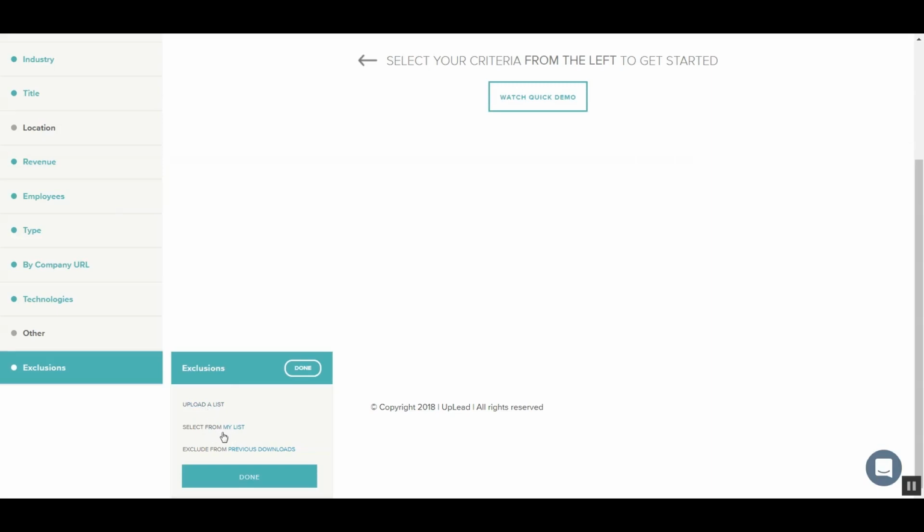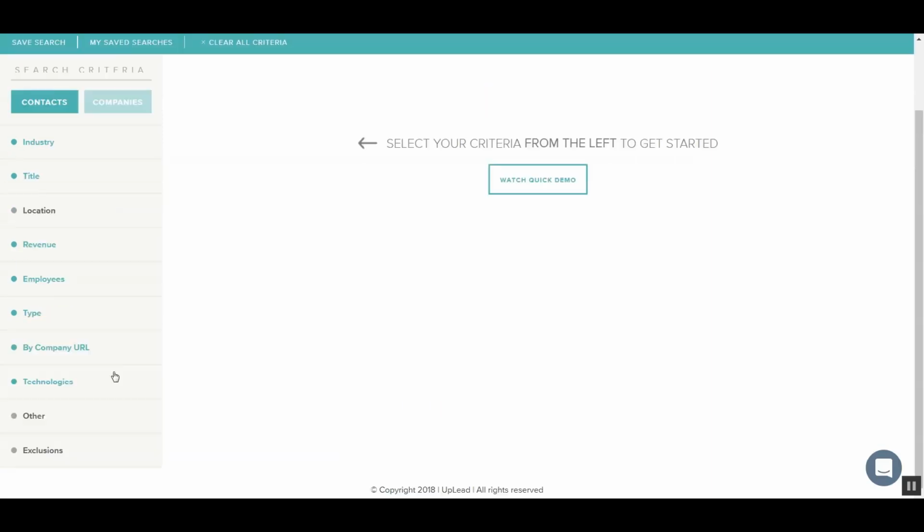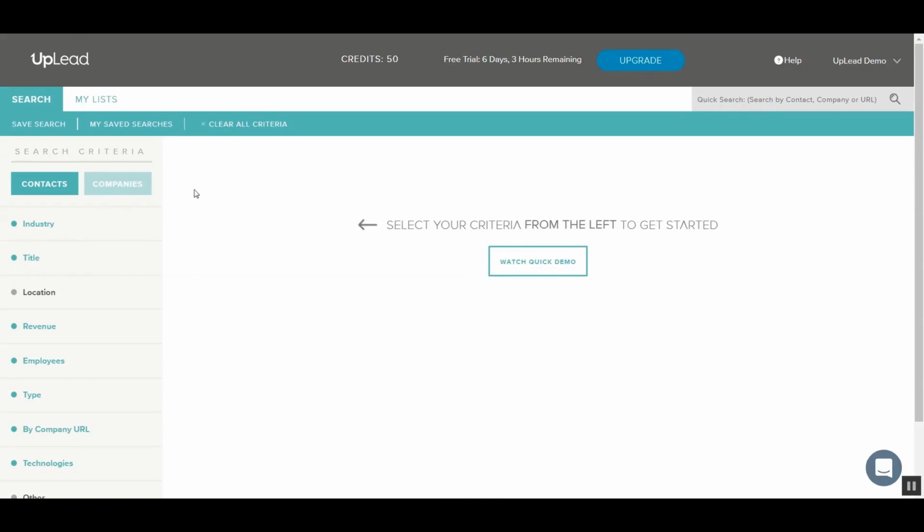Select a list from My Lists allows you to exclude a list that you've already uploaded. We'll go more into what My Lists is in just a little bit. You can use this Exclude from Previous Downloads option to exclude contacts that you've already downloaded from UpLead. Now that we've gone over the full left side menu, let's just quickly run a search and view some results.